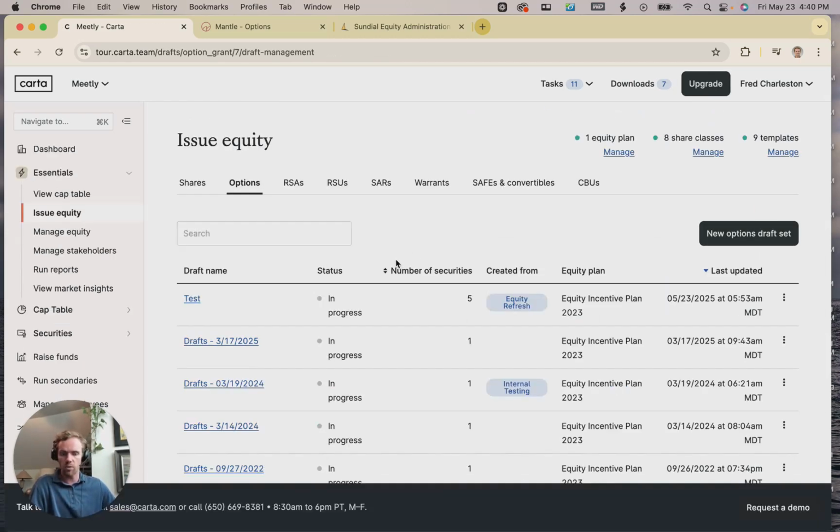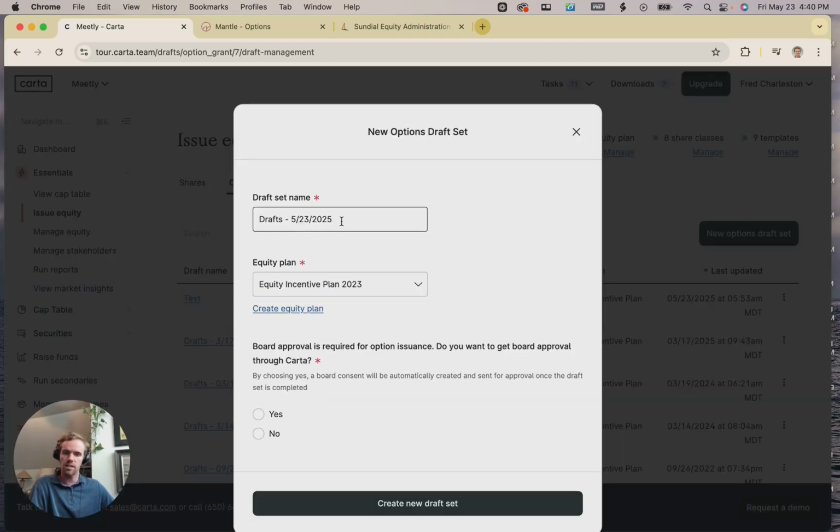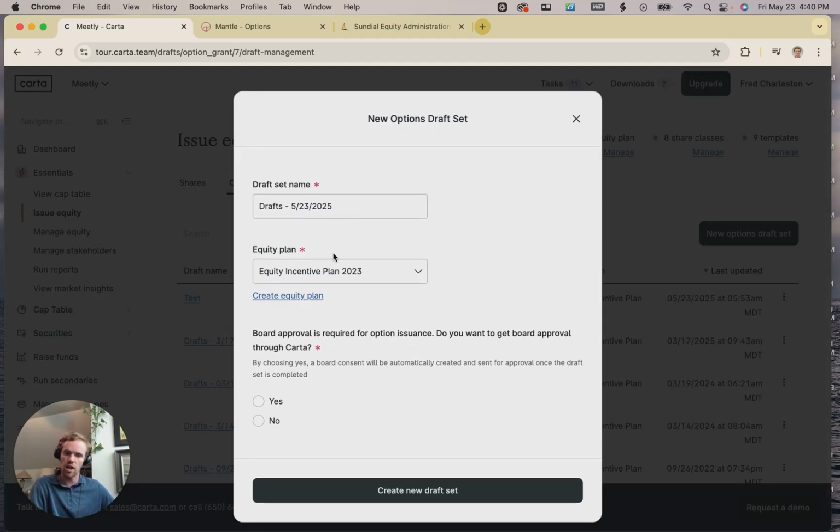On this page, I'll click the draft options button in the top right corner over here. This is going to be very similar to what we saw earlier in Mantle. I'll be able to create a new draft set where we can create some option grants to draft and issue. So I've got that information here. It's asking if board approval, if I want to get that through Carta, I'll just say no this time, and we continue forward.